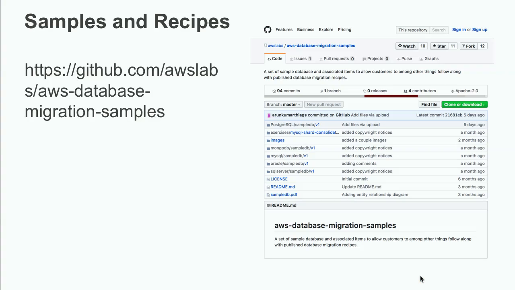I promised this slide before, but I'll show it again. This is where you'll get all the sample databases and all the recipes and instructions on how to migrate, mostly for heterogeneous migrations. You'll have Oracle to Aurora, SQL Server to Aurora, Oracle to Redshift, Oracle to Postgres, instructions and sample databases.